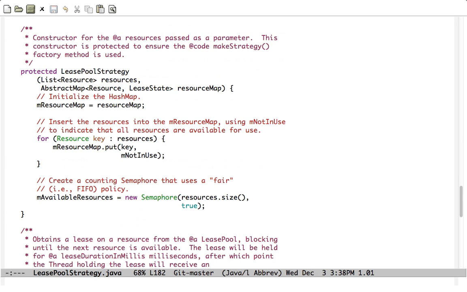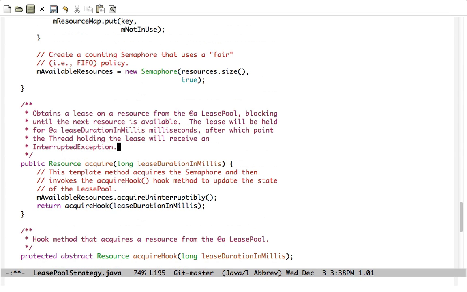And the last thing we do is we make a new semaphore with the number of resources that were passed to us, and we indicate we want this thing to be fair so that it'll have the proper FIFO semantics.